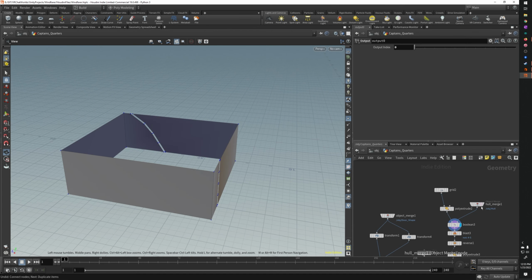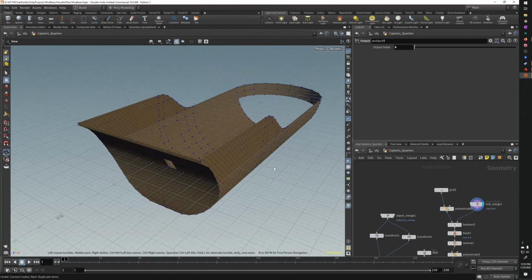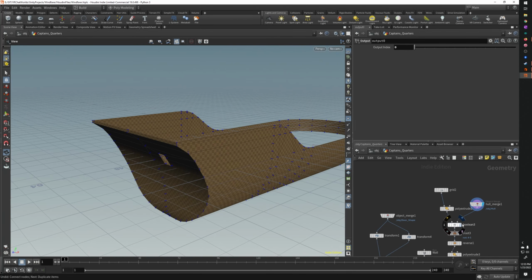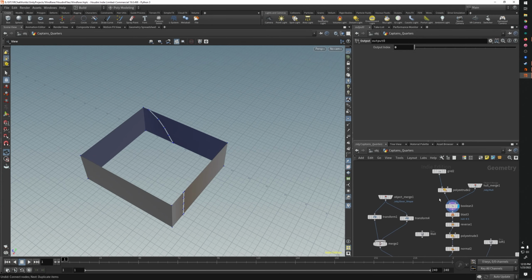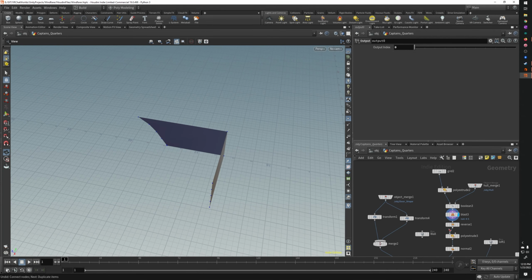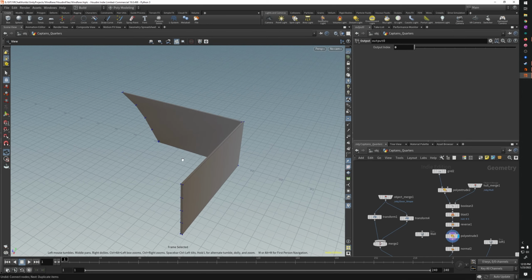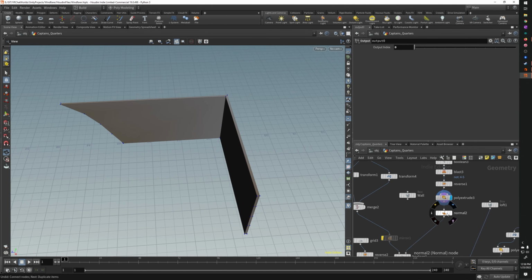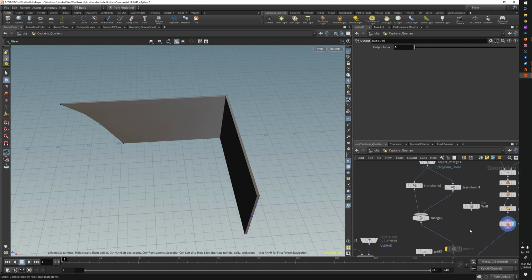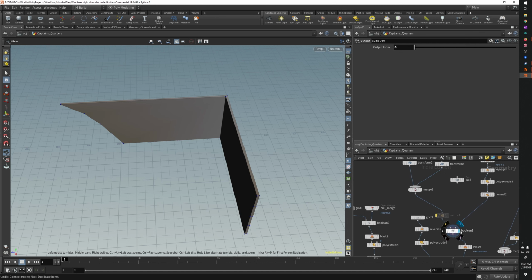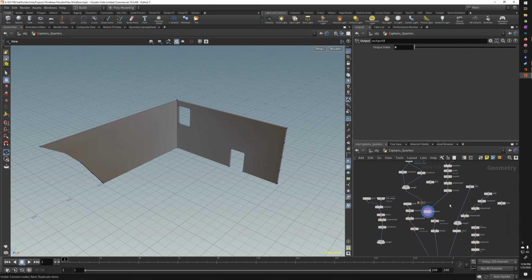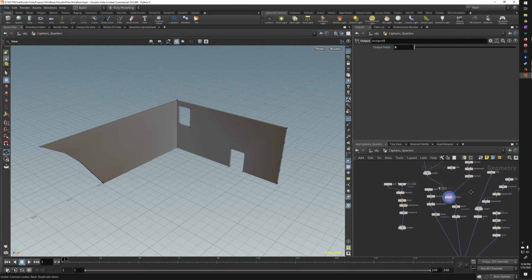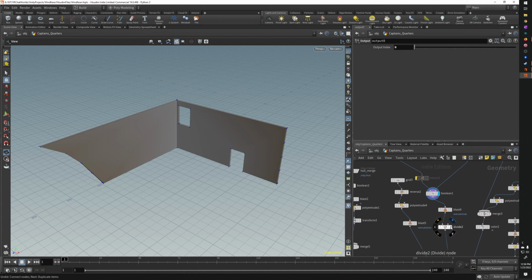And I boolean it with the more or less completed hull, so that I can get a wall that matches up with the shape of the hull. Then I blast away the outside objects, reverse the faces, and extrude it in to give it some thickness. And then I boolean that with some door shapes that I merge in up here. There's a lot going on. This node graph is a little bit messy. So let's see.